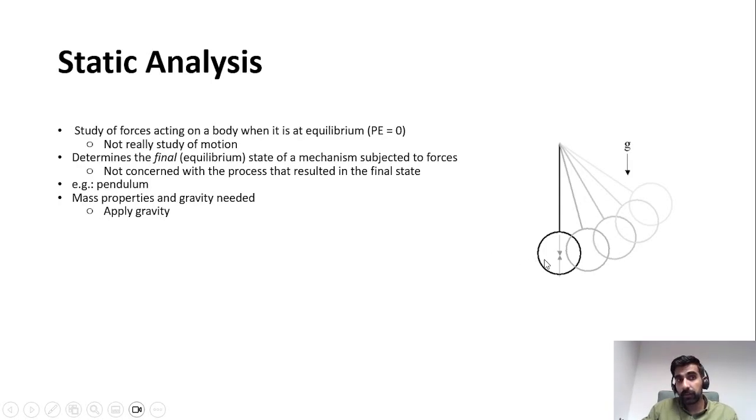That means that you'll have to run your dynamic analysis, which is computationally demanding, for at least 30 seconds in real time. That might mean that in actual computational time, depending on your processing power, it would have to be run for a significant amount of time. Whereas for static analysis, it's almost instantaneous, where Creo calculates what is the final position of the body.